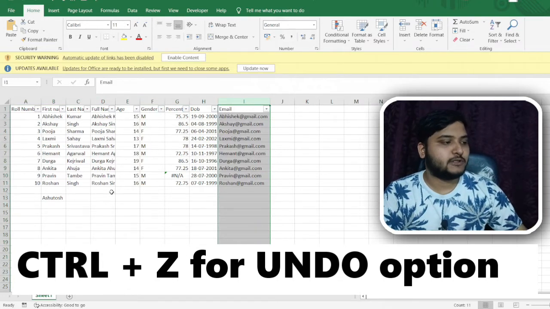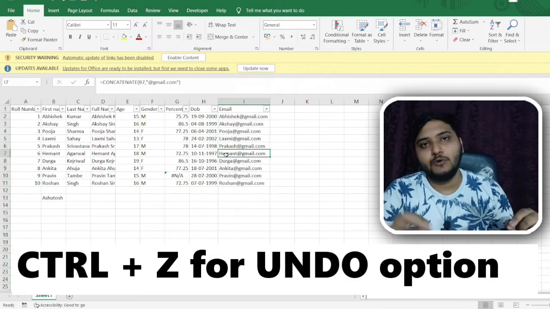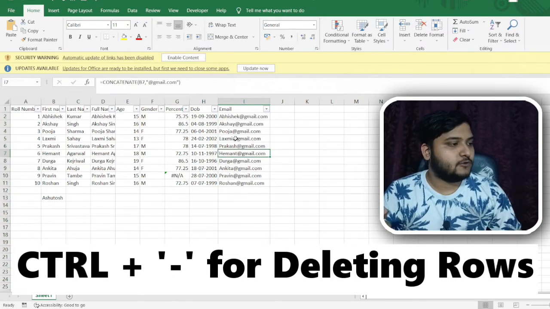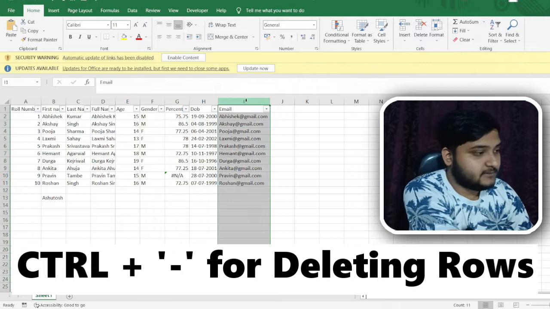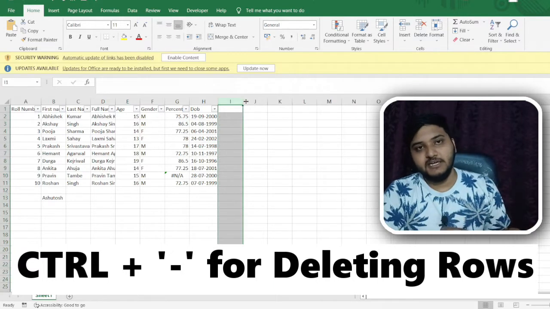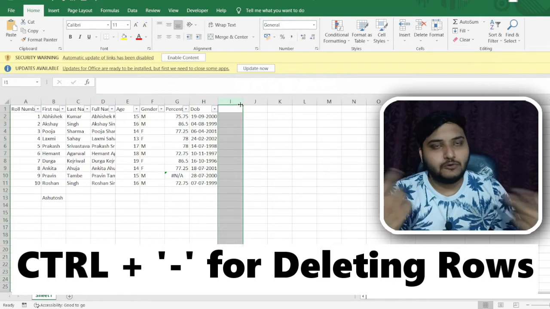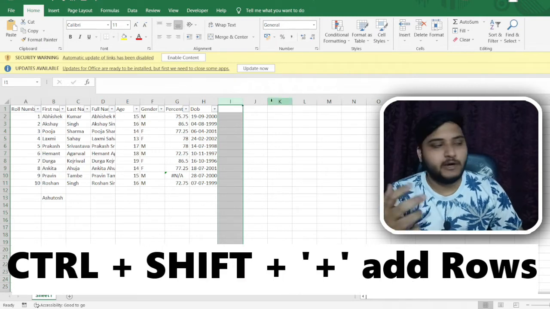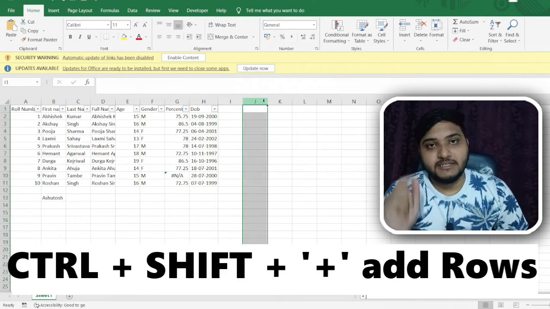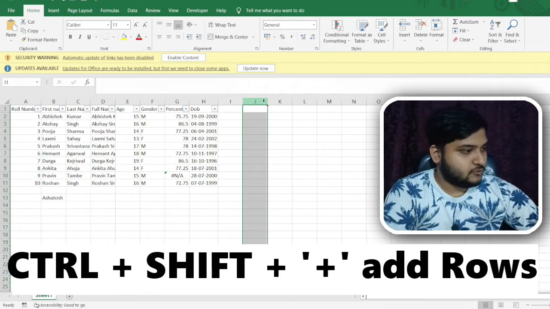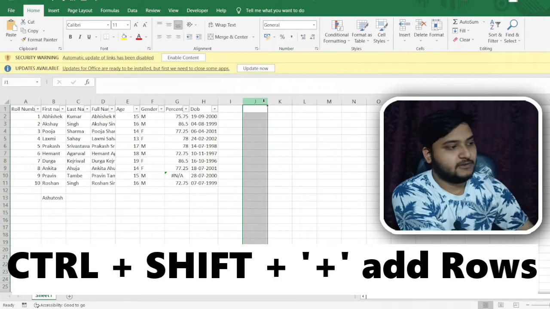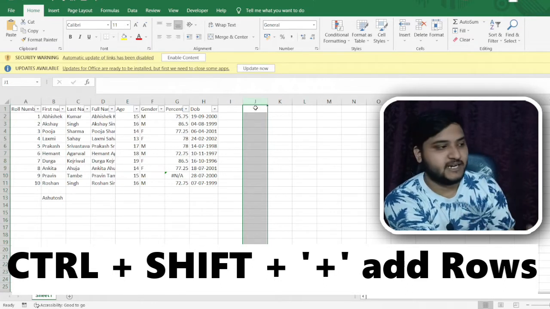Now what is the shortcut to delete a row and a column? So the shortcut is Control and minus. So you can see the row has been deleted using Control and minus. Now what is the shortcut to add a row? So the shortcut to add a row and a column is Control plus Shift plus plus. So I would do a Control plus Shift plus plus, and you can see a column has been added.